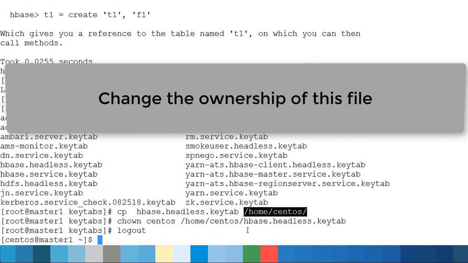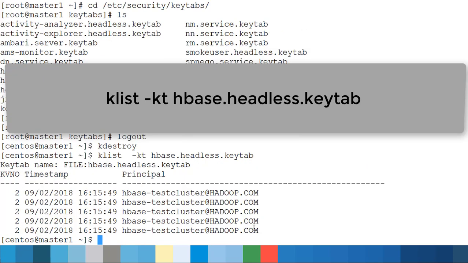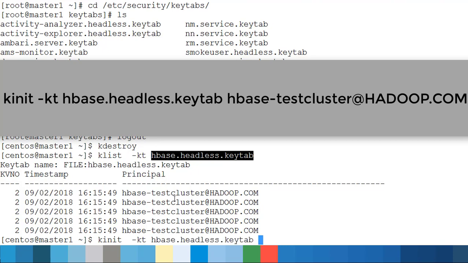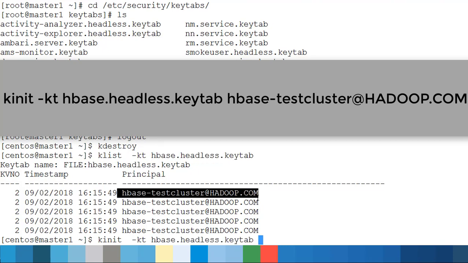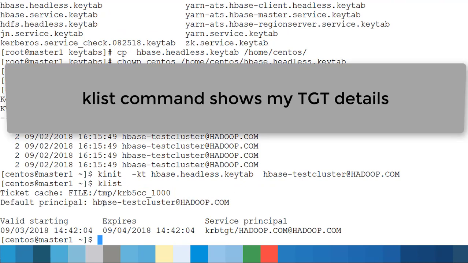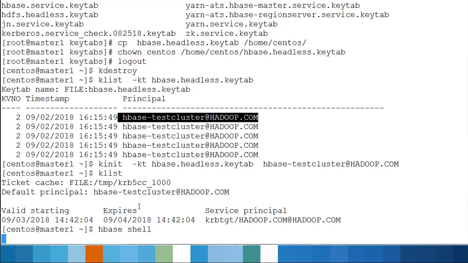Then come back to the CentOS user and do a kdestroy and try to get the principal name of this keytab. From this keytab you can use klist -kt and then do a kinit using this keytab. If I do a kinit, basically I will be getting the complete permission of the HBase test cluster user. So now go to the HBase shell by using the command hbase shell.